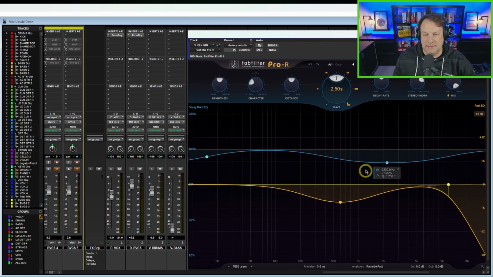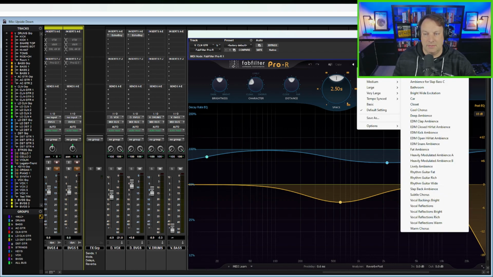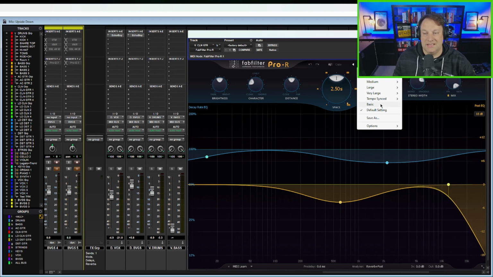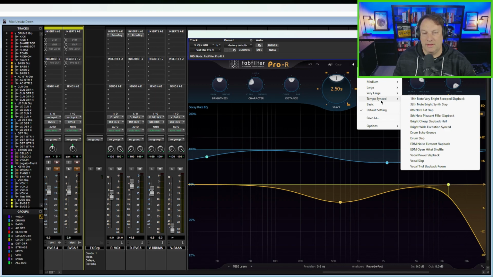Okay, now you may see a couple of things here and you're like, oh, I don't know what all this stuff is. It's easy to use. Not every plugin out there is like this, but there's several plugins where you can have a starting place and just go to their settings right here and pick something out. Ambience, okay, small, medium, large room, tempo, and they already have things set up for you. Okay, eighth note flat, fat slap. Okay, a 16th note, 32nd note, vocal slap.